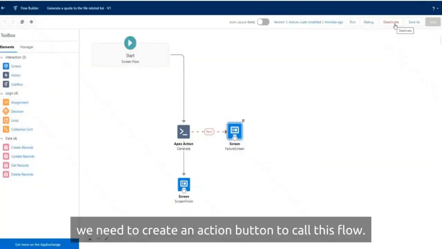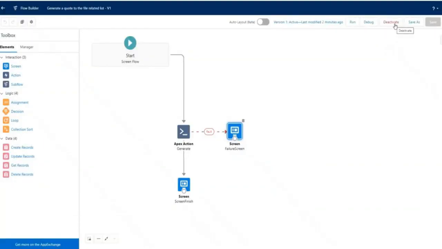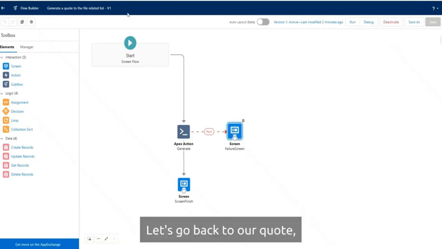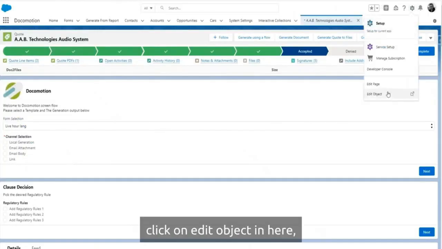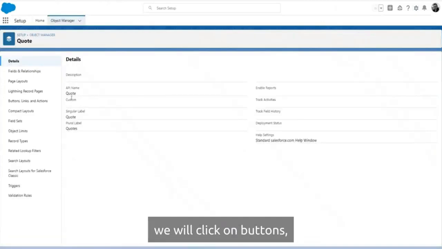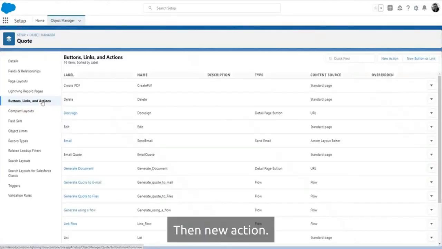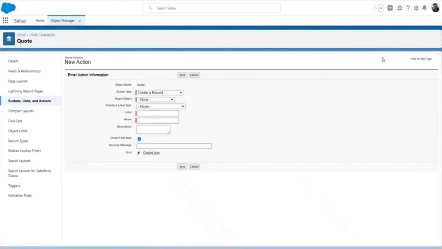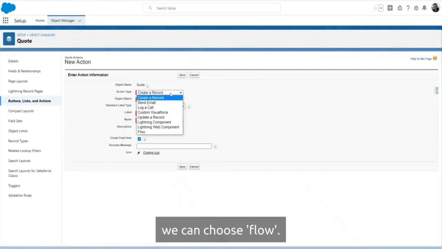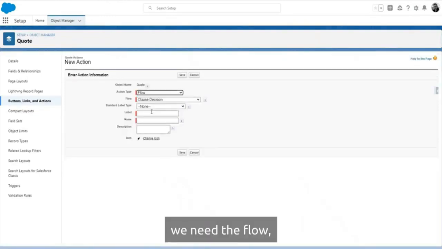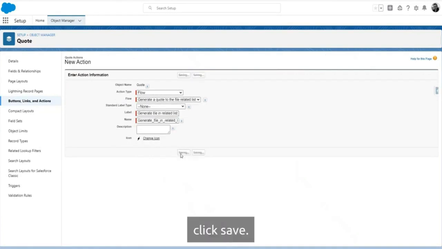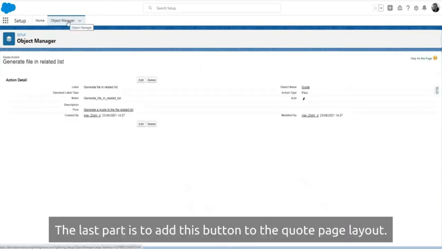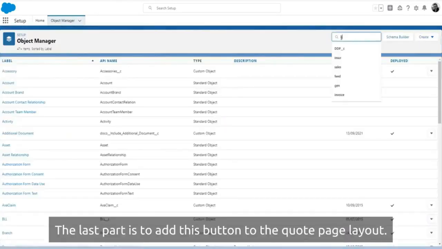Now we need to create an action button to call this flow. Let's go back to our quote. Under the Settings tab, click on Edit Object. In here, we will click on Buttons, Links, and Actions, then New Action. In the action type, we can choose Flow. Now we need the flow we just created, and we can give it a label. Click Save. The last part is to add this button to the quote page layout.